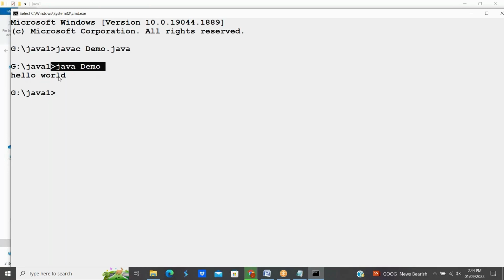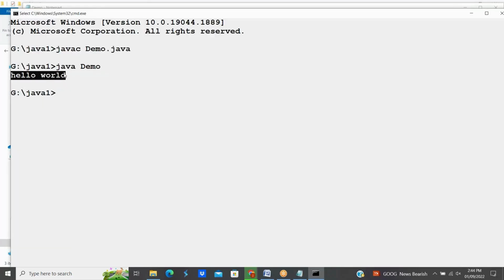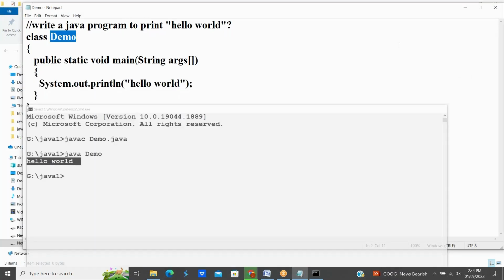Then whatever you want to print onto the screen. So in the given program, we have to print hello world. That is the reason I am printing hello world here. Here it was printing hello world. So like that, you can print some string onto the screen. That is not only hello world. You can print anything onto your screen.